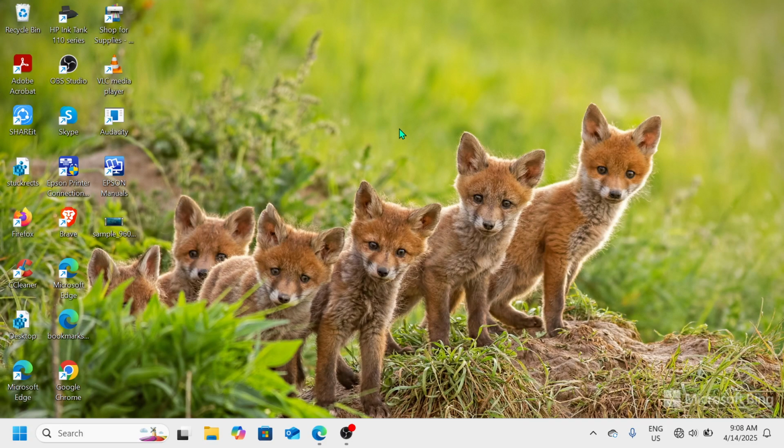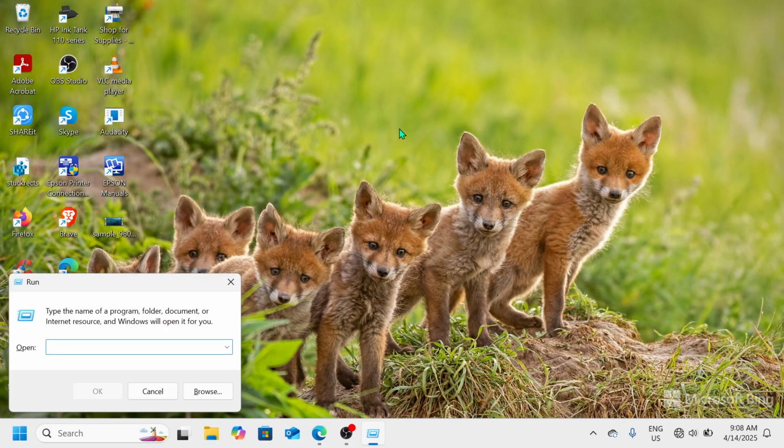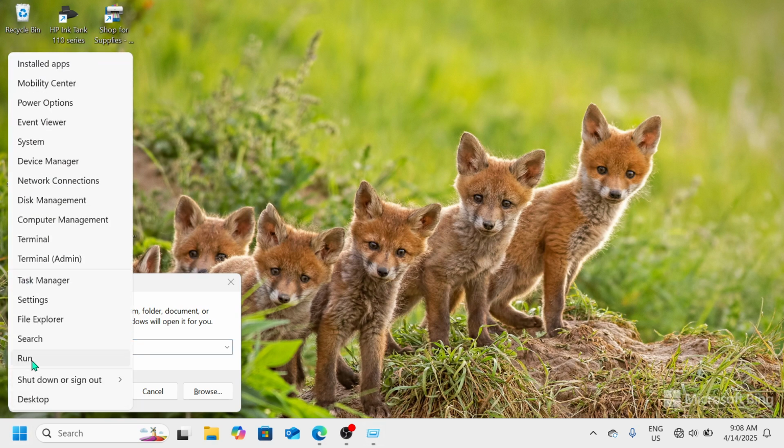So to do that, all we need to do is just to open the run window, and we can do that by simply pressing on your keyboard the Windows R key altogether, or you can just make a right click here in the Windows icon and then click this run button here.